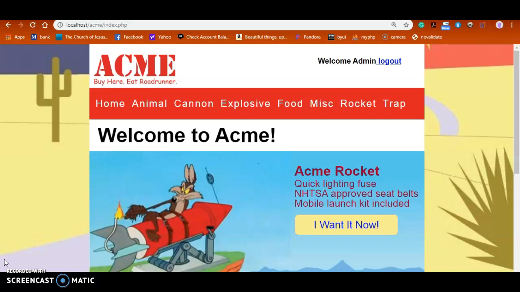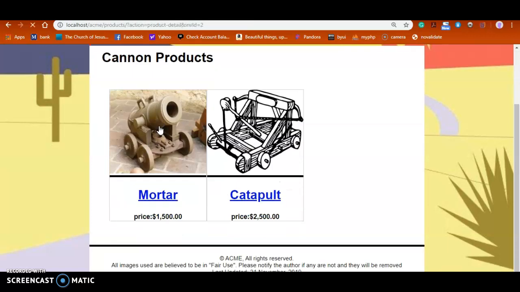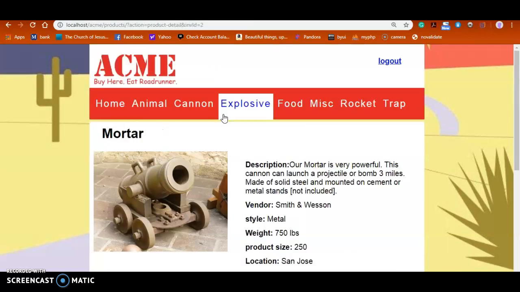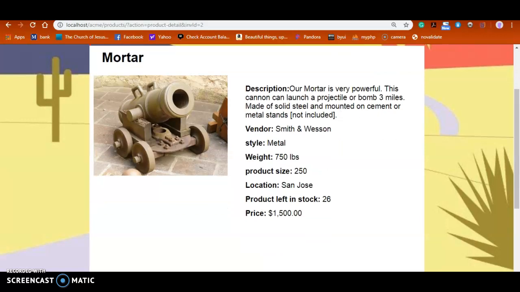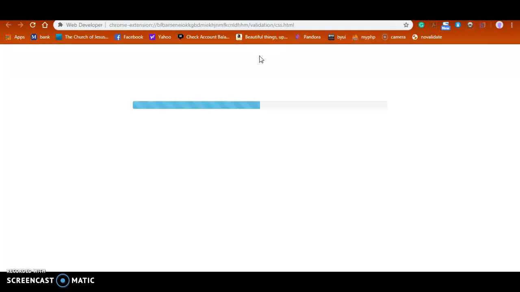In this part, we're to create a product detail page for each of the categories, and to show how responsive it is and that they check out in the code. So if I go over here, we can go to this page, goes to the CAM page and brings us this, and then if we just click on the mortar, we can see that this is our product detail page. So first I'll go ahead and validate it with CSS.